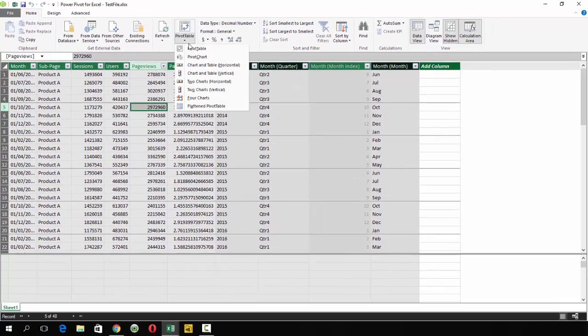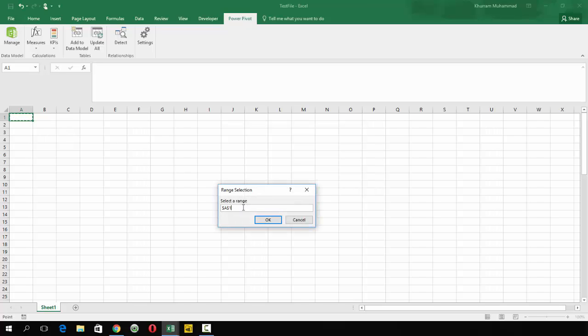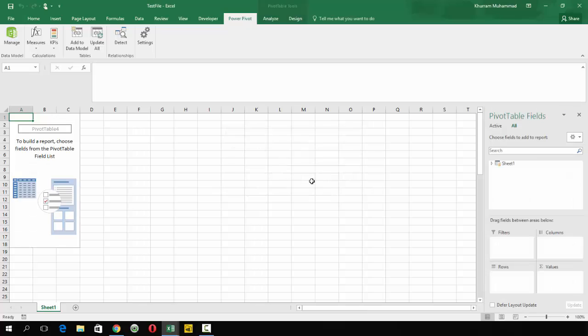So I'll go to the pivot table ribbon and click on pivot table. I would want it in an existing sheet. Let me check the location, click OK. Okay, so I have this pivot table here.